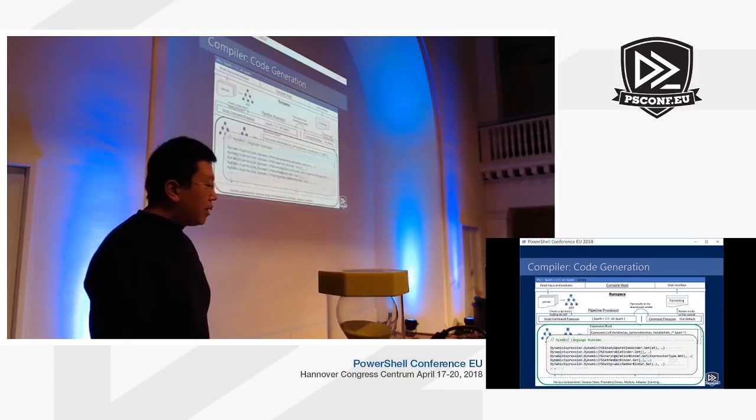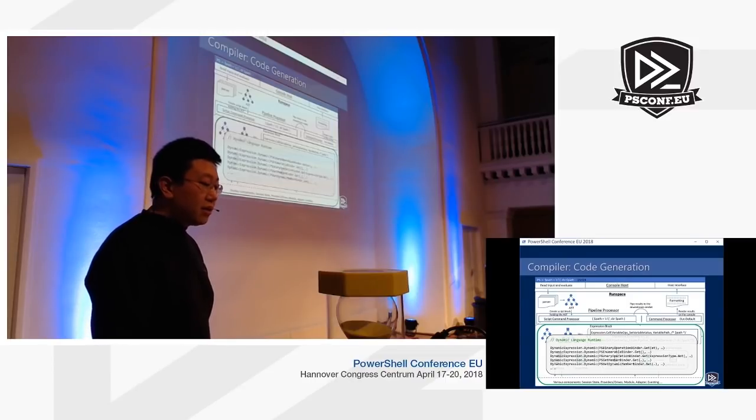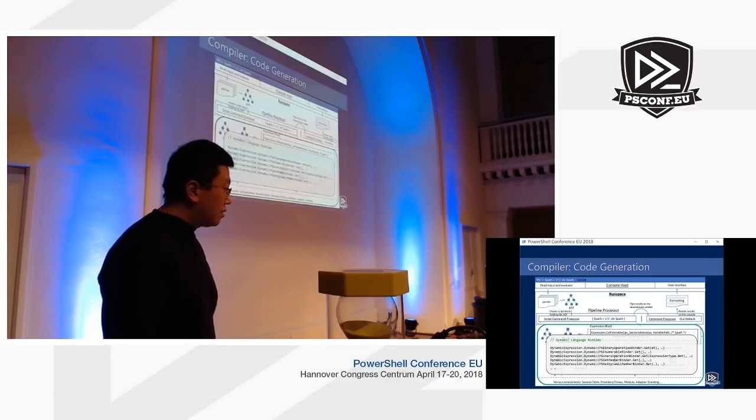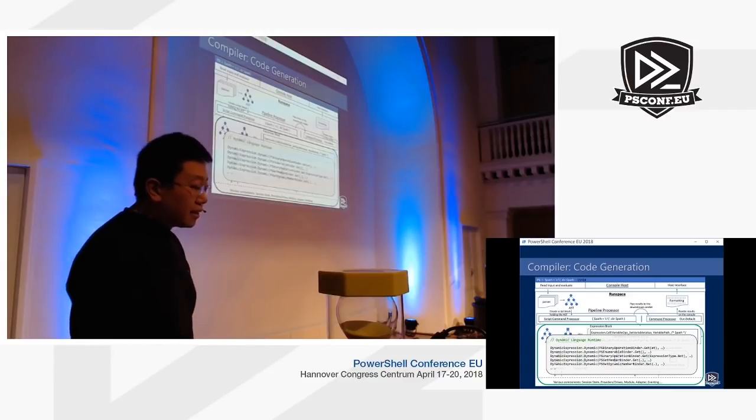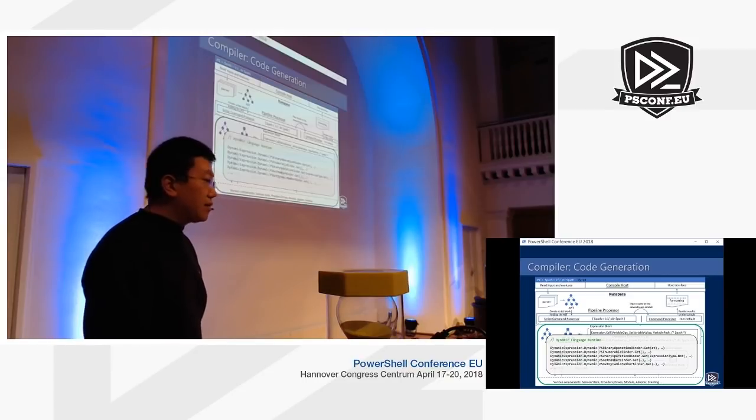The compiler leverages the dynamic language runtime heavily in the code. It uses the dynamic expression plus call site binders to handle most of the dynamic bindings in PowerShell, such as member access, method invocation, indexing, binary operations, and so on. Every call site binder has a fallback method, and that's where the dynamic binding happens.